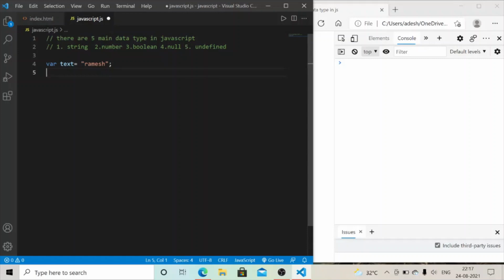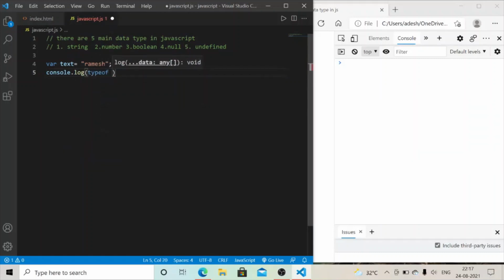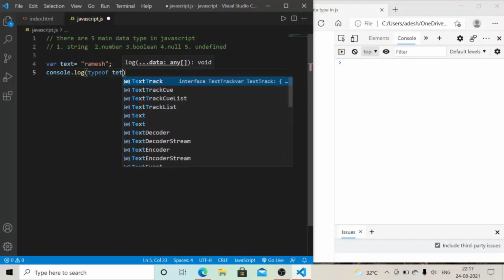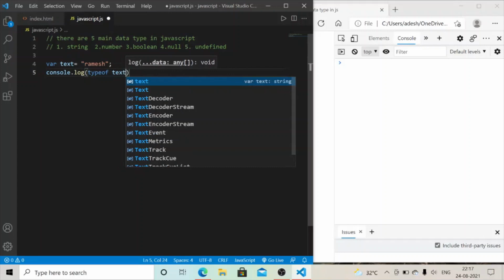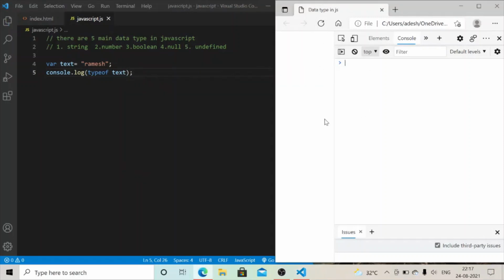You can see it with the help of console.log, and inside the console.log you can use typeof. If you use typeof, then this keyword will help you to see what type of data it is. So you write typeof and then give the variable name, that is text. When I save this file and refresh my page, I have already opened my HTML page, that is data type in C, and I open my console.